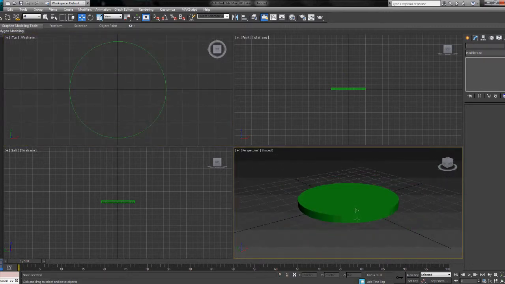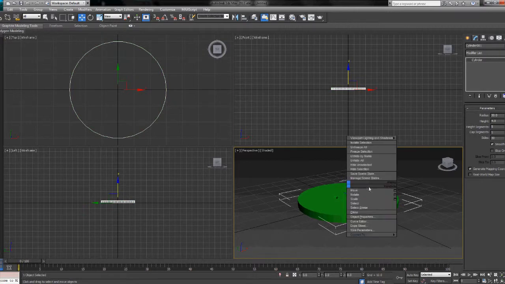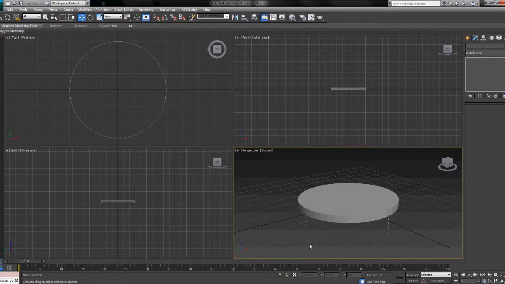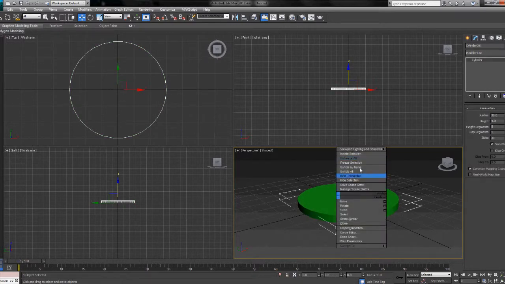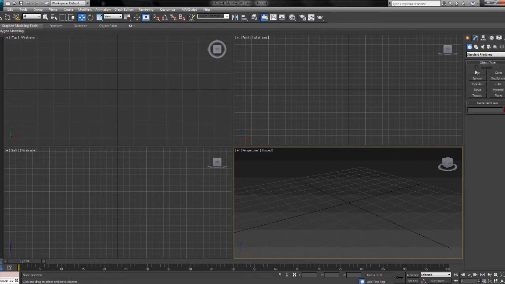So we need table legs. So let's hide this. Right click, hide selection. You can also freeze it if you like. Freezing basically means you can't edit it until you unfreeze it, so just unfreeze all. But let's hide it.